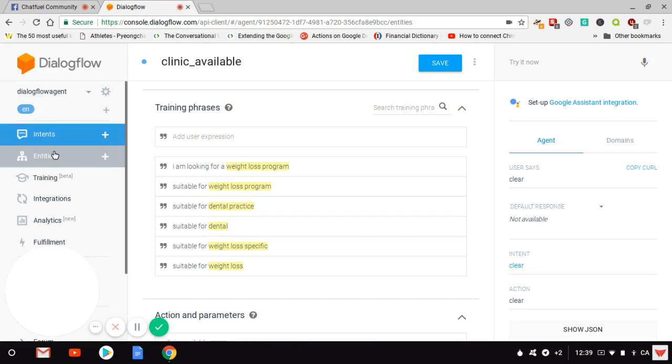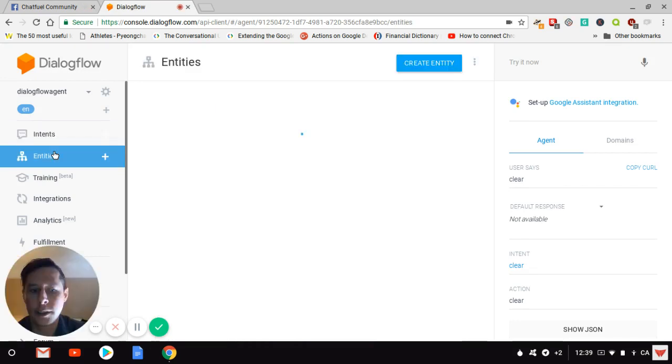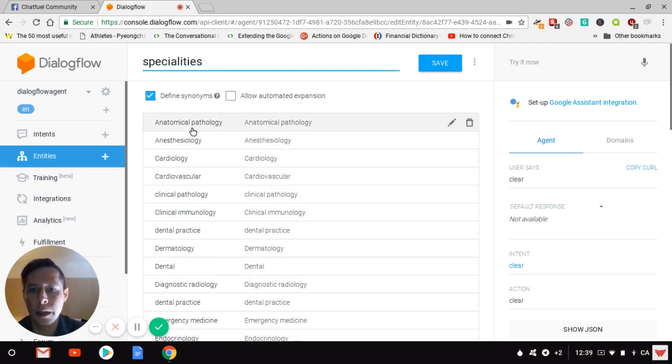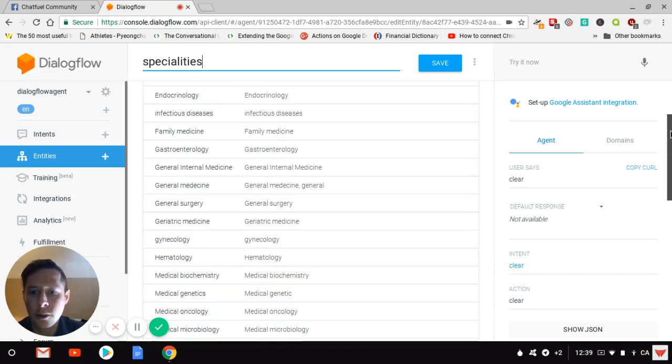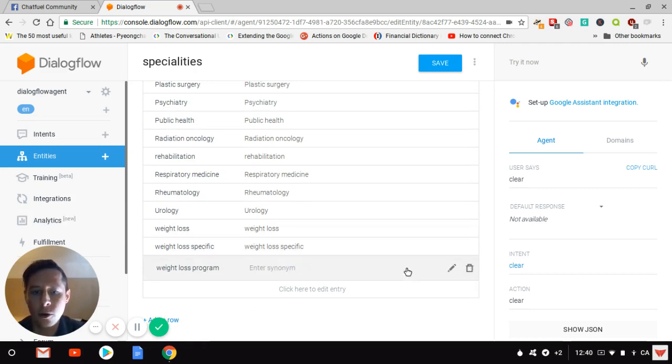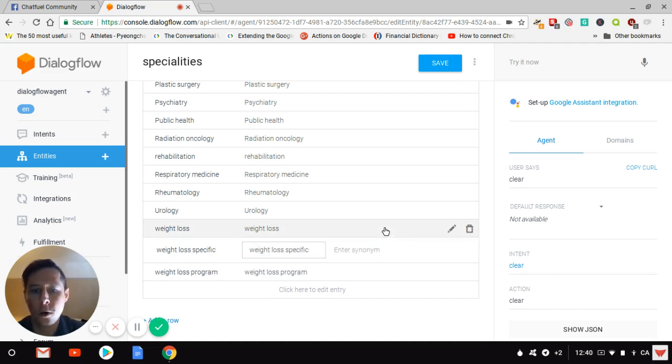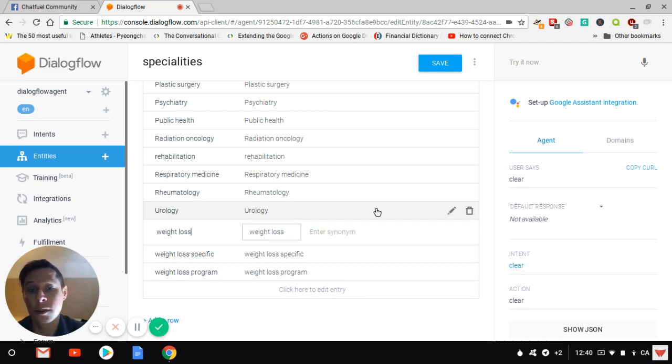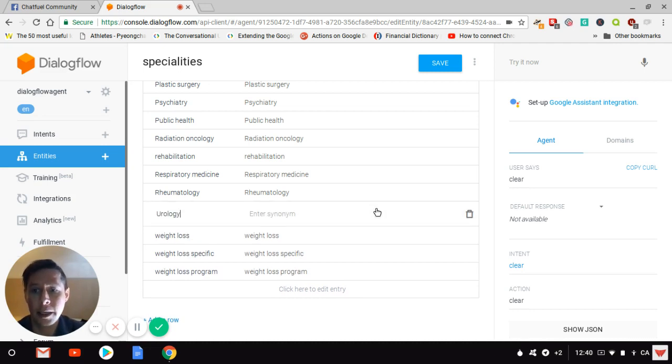I created an entity which is similar to the one that we've seen, specialties, with a bunch of medical expertise specialties such as cardiology or dental. And in this case, you see weight loss, specific weight loss program. You would notice that there's no synonym to any of the words, the variables, which are part of this entity, and there's a reason why.